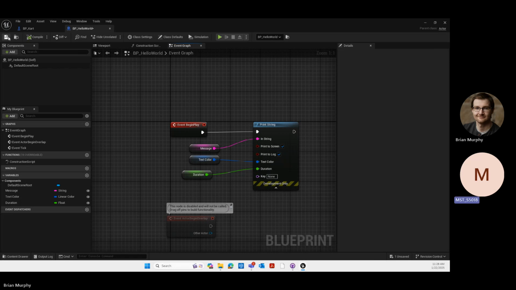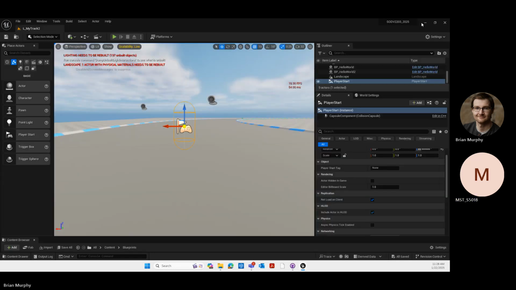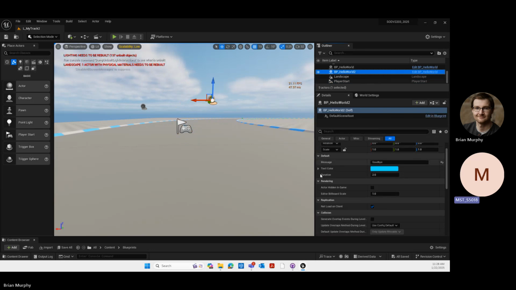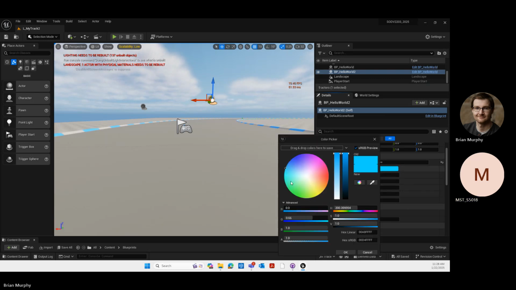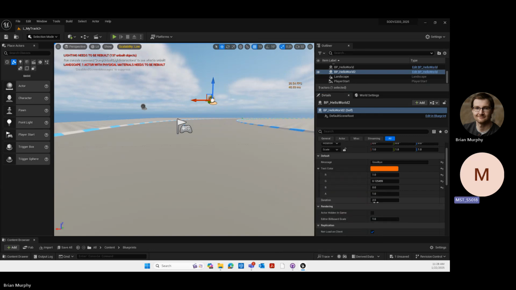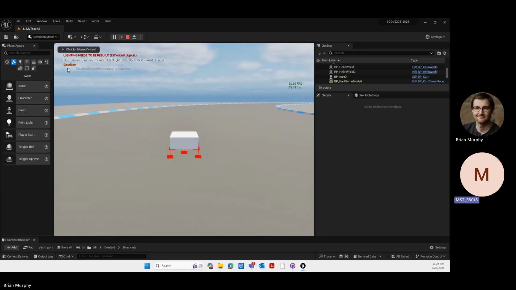Now, if we compile and save, we'll go back to our world. I'll select my hello world 2. Now you can see all of these variables that we have exposed are now visible in the editor to change however we want. I'm going to make this text color orange, and I'll make it show on screen for 10 seconds. Now I'll press play. Now one is yellow, the other is orange, and it stays on longer.